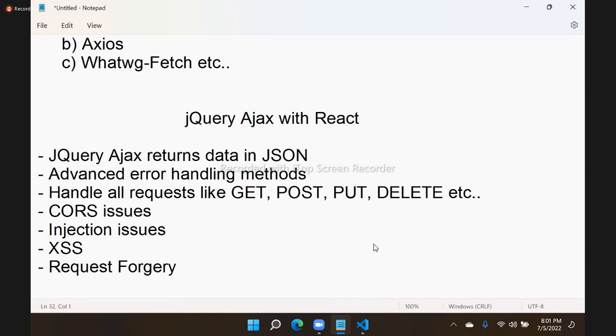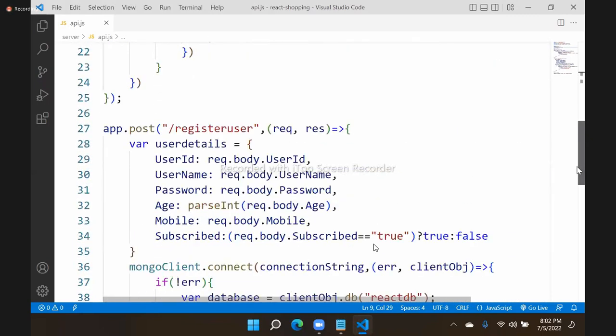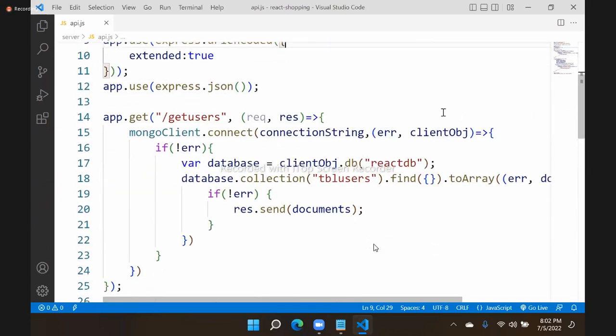jQuery also has issues, but we will see how to use it. One example I will show you is how to configure and use jQuery. Let's see how to use this in our project. First, our API is already ready. Our API contains get users and register user. Get users returns all the users available, and register user inserts a new user. Let's start the API.